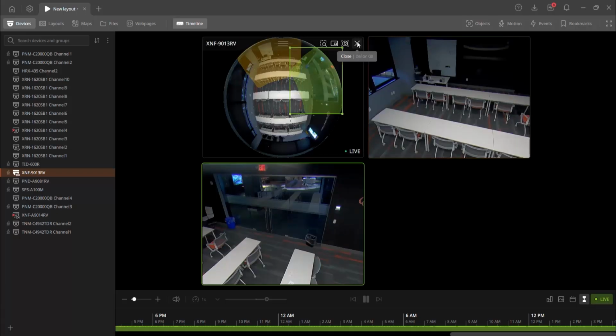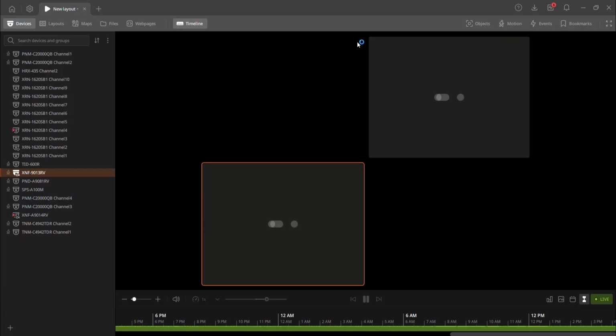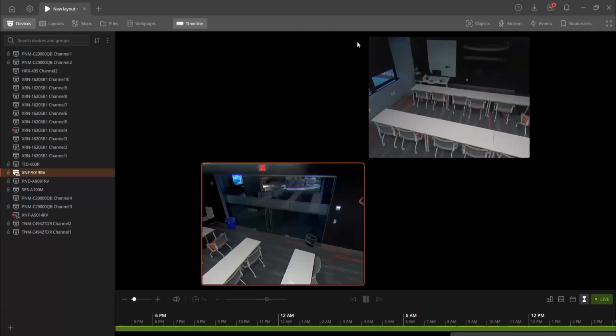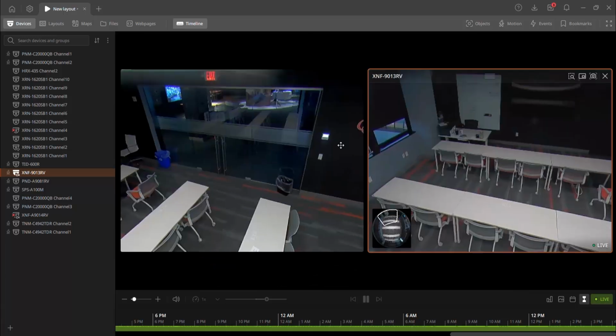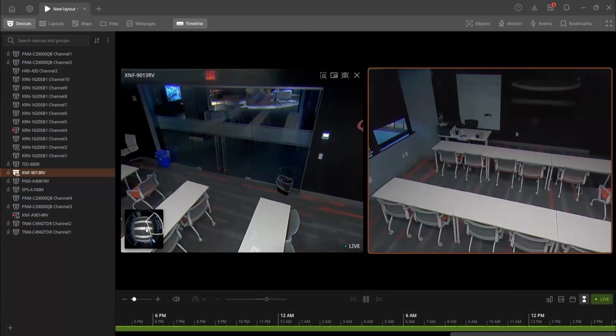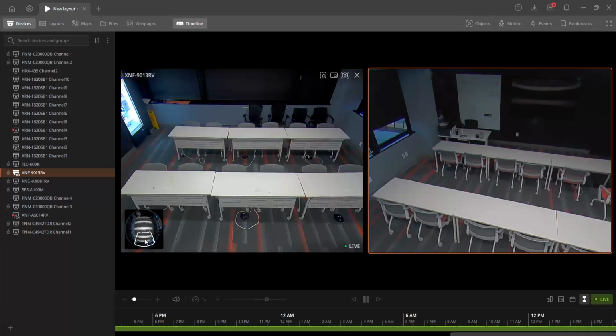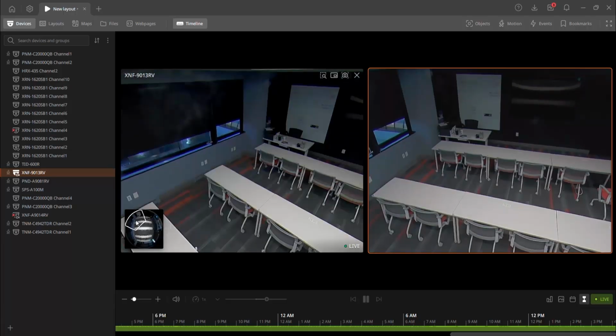You can also close the source window. Your dewarped windows will remain active. When hovering over the feed, a mini map will appear in the bottom left corner. Click and drag the map to pan the view. Save this as a named layout for quick and easy recall.